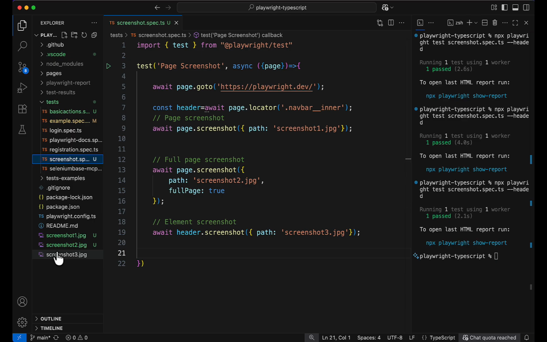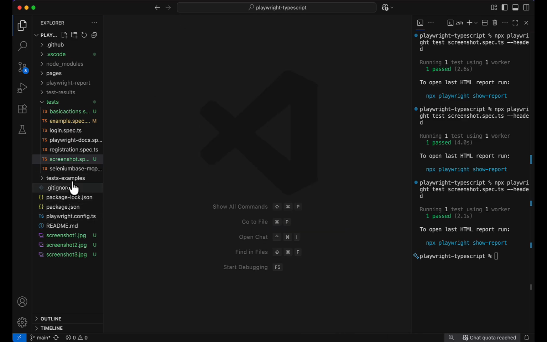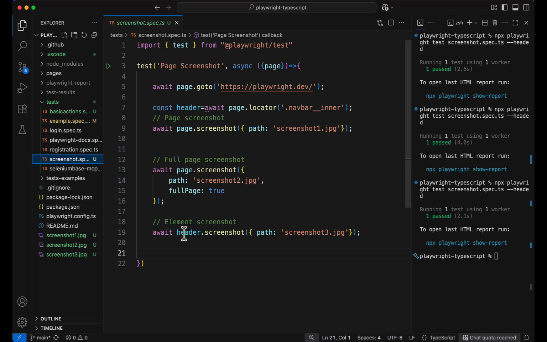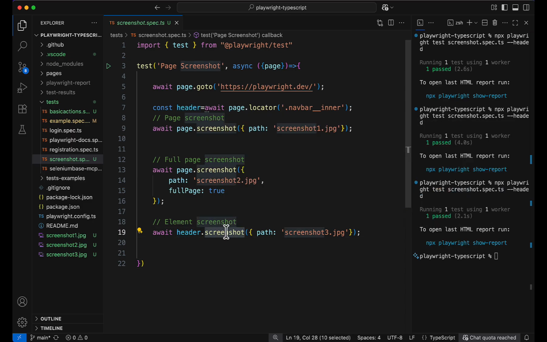Now it created a screenshot, and if I open it, it is taking only the specific element screenshot. Okay, so how is it working? We are just taking the element, which is page.locator, and on top of it we are calling screenshot, and then we are passing the path.